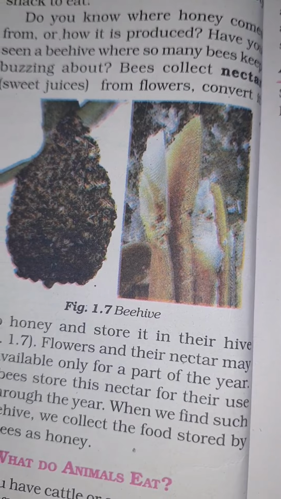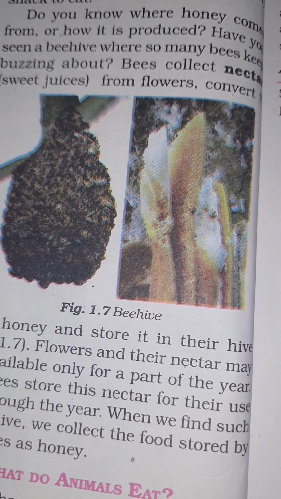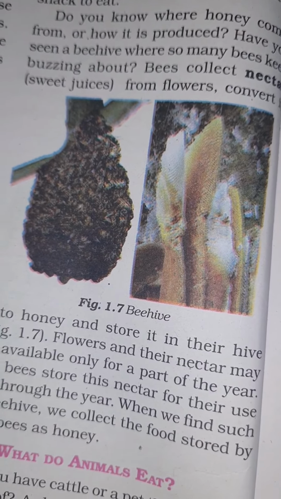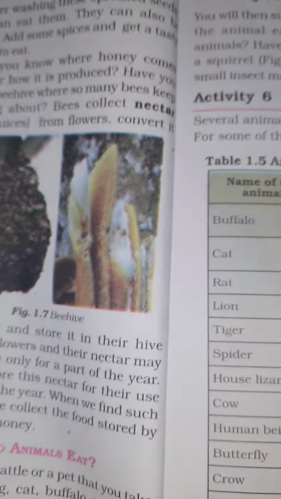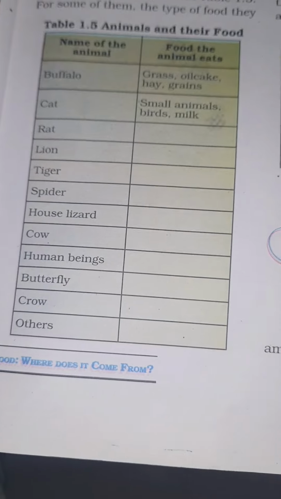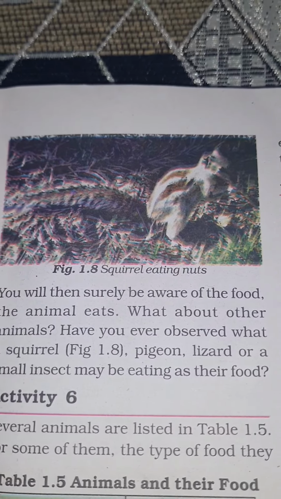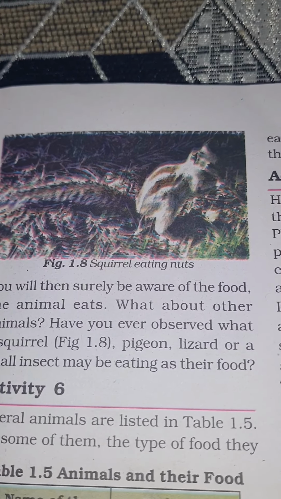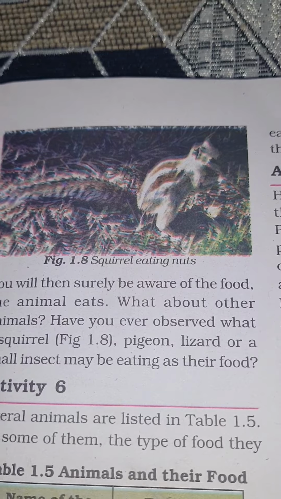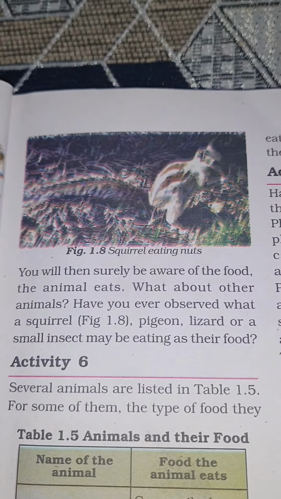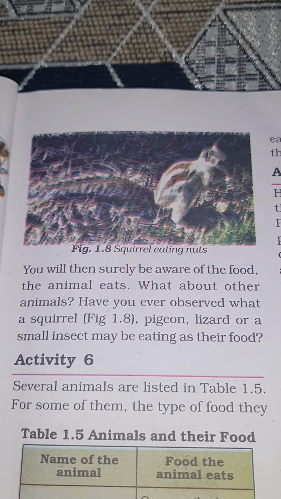Now what do animals eat? You can see a dog, cat, buffalo or goat, what does it eat? Yes, maybe you are answering but I can't listen, this is the only disadvantage. So see here how this squirrel is eating. Surely you must be aware of the food the animals eat, children. Have you ever observed a squirrel, pigeon, lizard or a small insect when it is eating its food? Just see that, enjoy the nature around you, children.